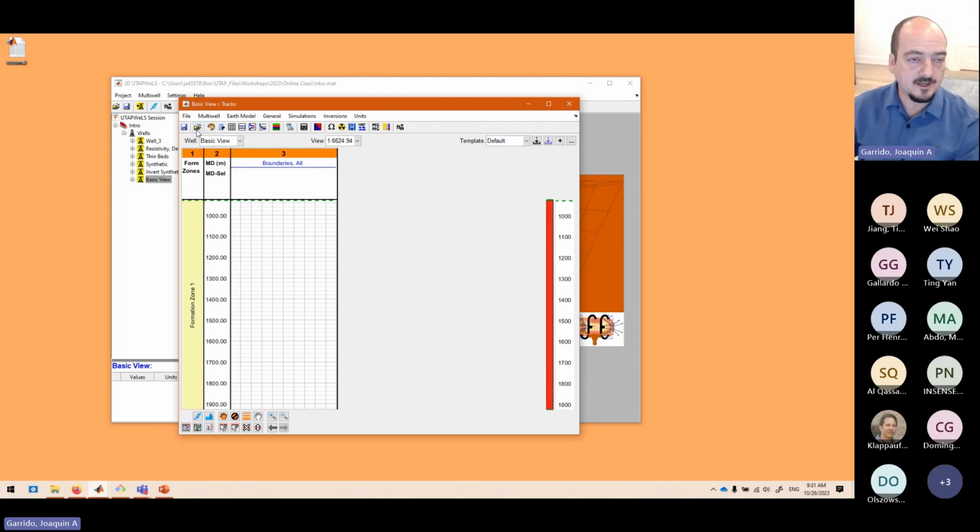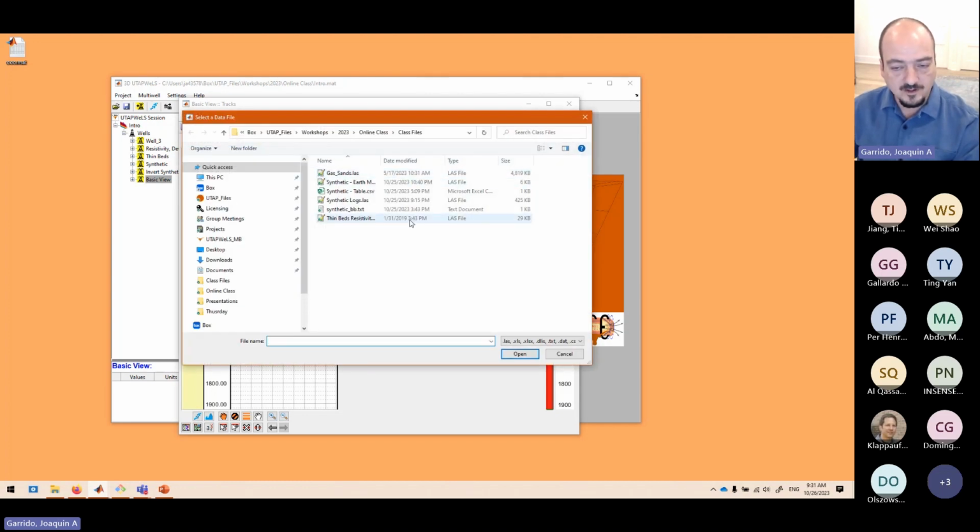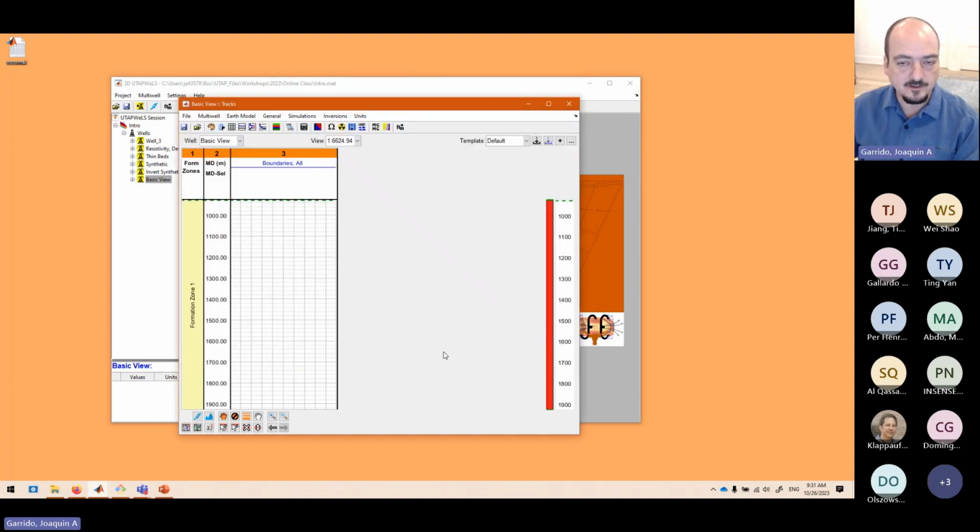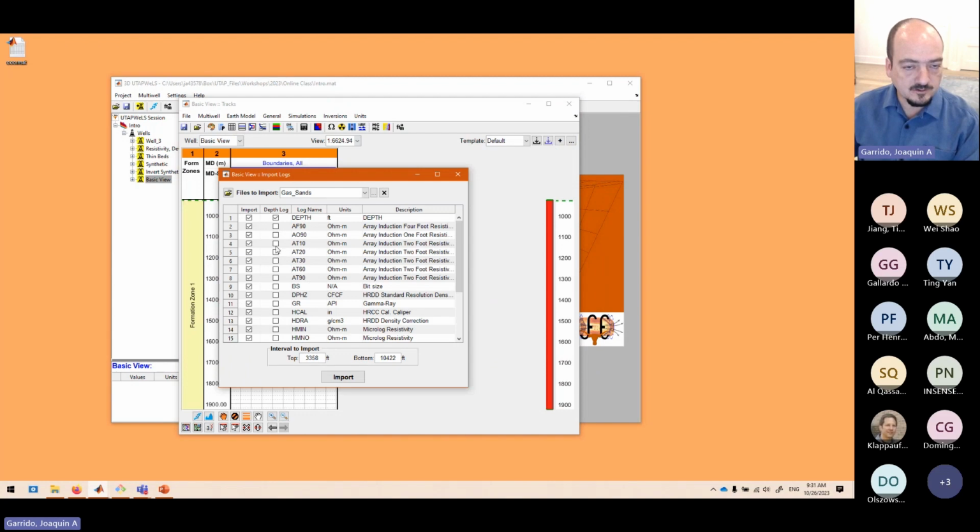Now I'm going to load some data. So to load data, I just go File, Load Data, or just click in this folder that is opening, which, by the way, now we can load the LIS. In this case, I'm just going to use an LIS. But one of the improvements that we've had in the past couple of months is the DLIS reader works, and it works really well. So here is just showing me all the logs that we have.